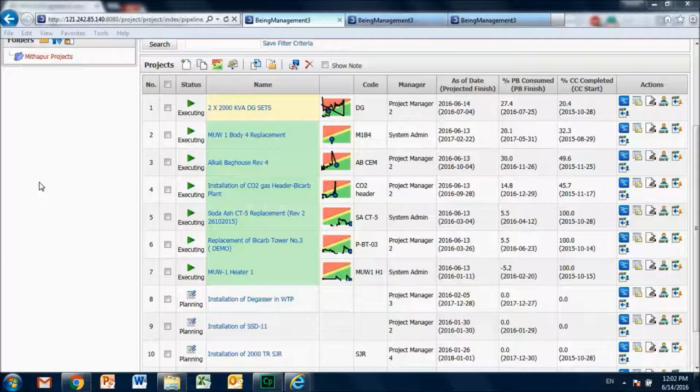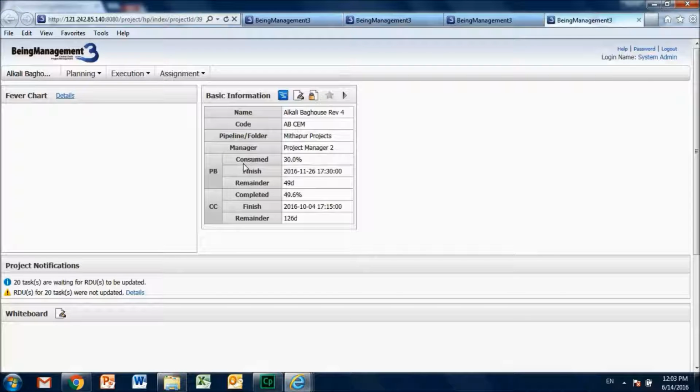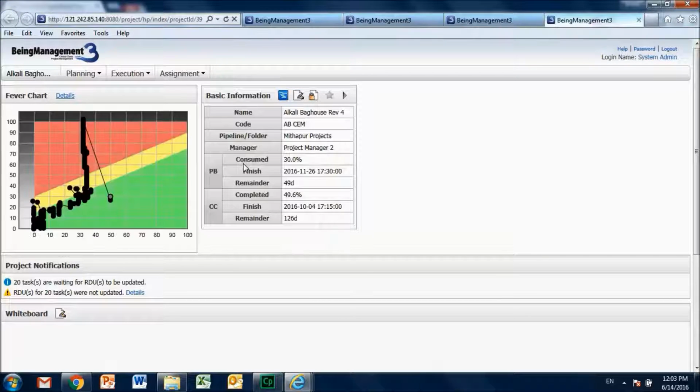In a real project environment, this is how a typical pipeline will look. You will have all these multiple projects in various stages of their life cycle. Some projects will be in the execution phase, some projects will be in the planning phase. And for those projects that are in the execution phase, you will see the fever charts here. Let's go to one of these projects and take a look at the fever chart. So let me go to this particular project. Okay, so here is my fever chart.